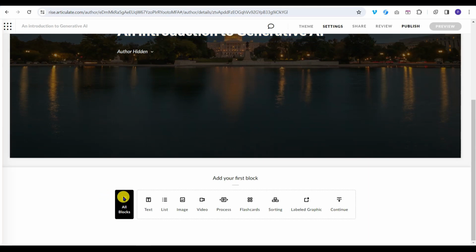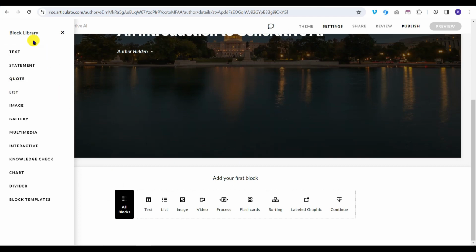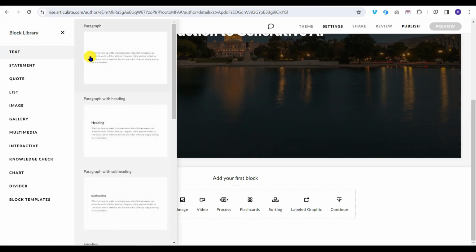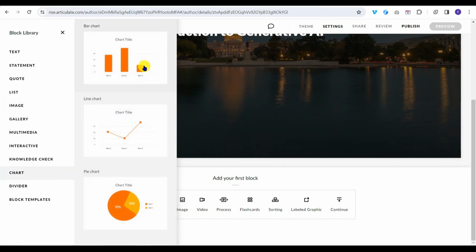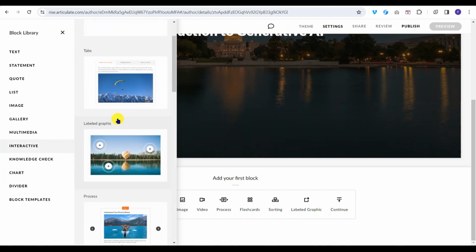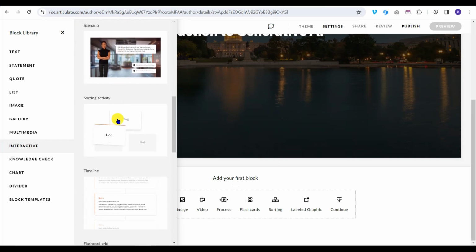Click the All Blocks button. This opens the block library. Blocks are divided into categories, including these text blocks and these image blocks. You'll use some blocks regularly, while others are only relevant to specific use cases. For example, these basic bar and pie charts, and this interactive timeline that we're going to use later in this series.